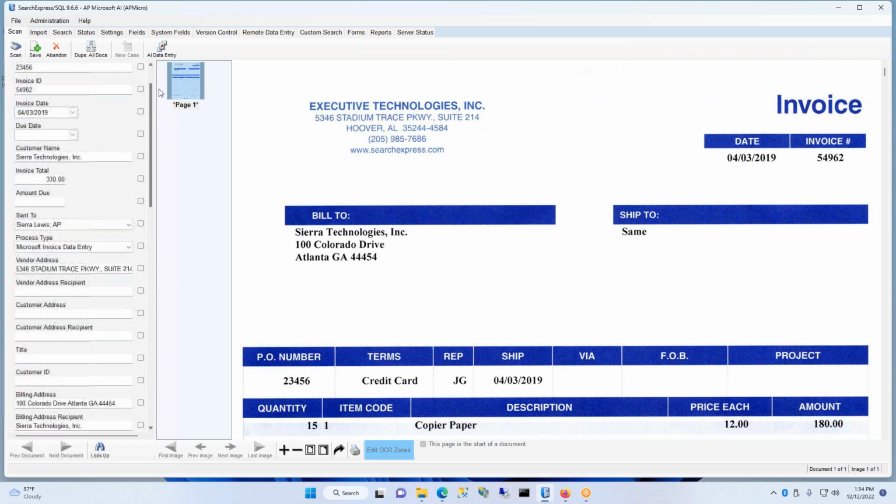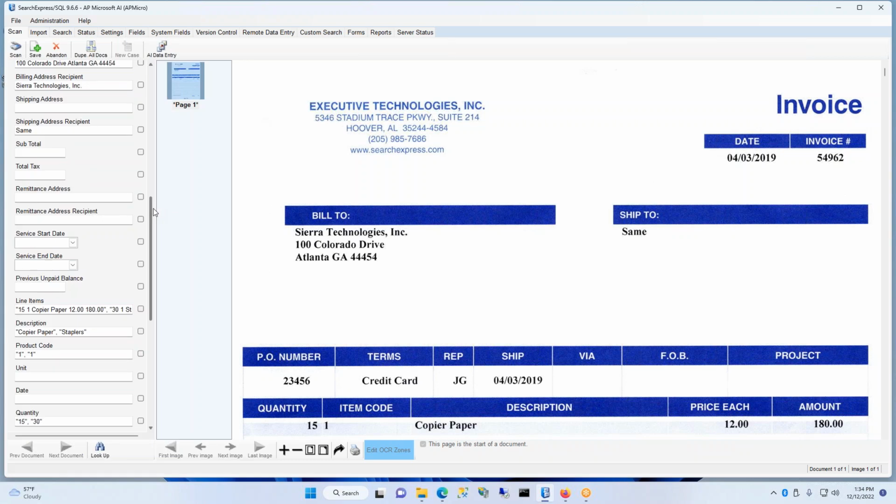And all this data can be passed, if it's invoices, to your accounts payable or ERP system. Also, we can take the image and data into your ERP system. Say, for example, for QuickBooks, we can write the invoice image to QuickBooks Online.